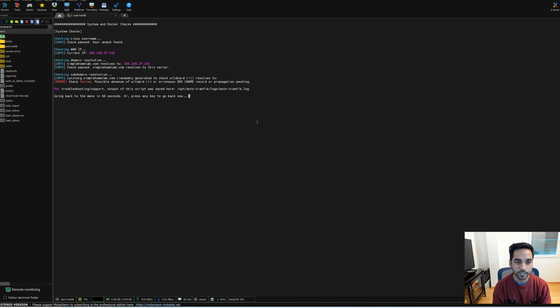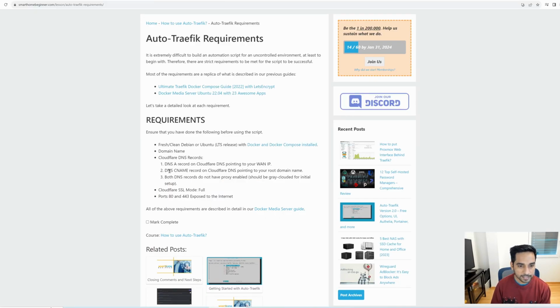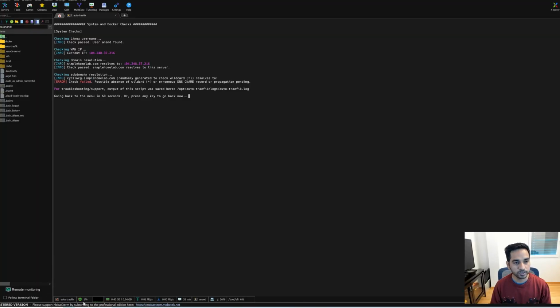So you have a problem in the way you define one of the required records. If I go back to the Auto-Traefik requirements right here, it says a DNS A record pointing to the public IP, and a DNS CNAME record that points to the root domain. And I did not do this one, so intentionally, so you can see how the script works.